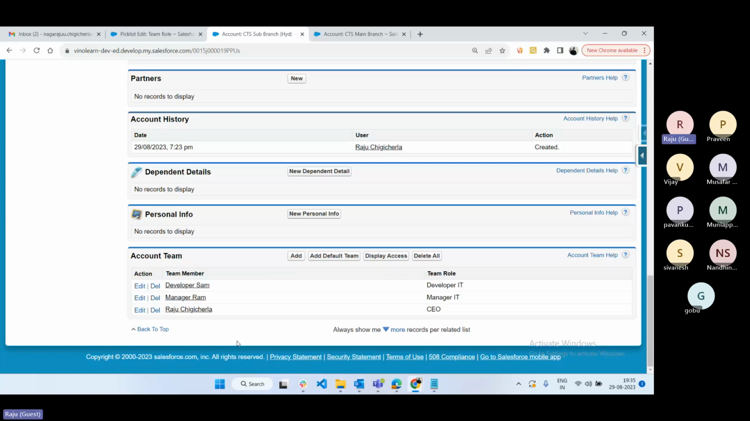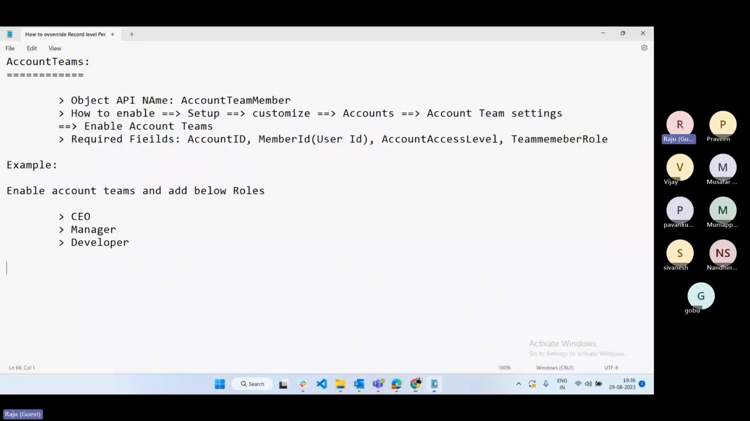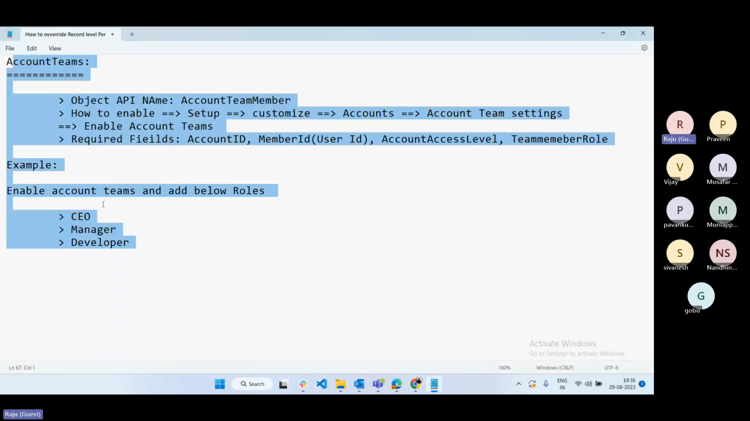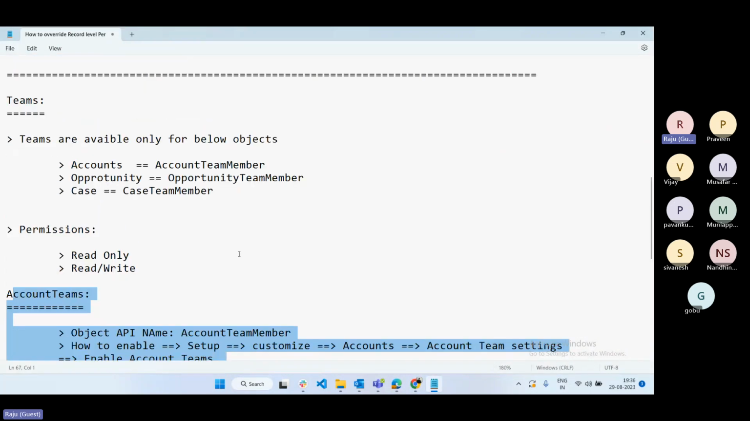Okay, so this is something like account teams. Any questions? Same for opportunity and case also. You guys are going to practice. Clear, guys? Any questions? Clear, sir. Right.